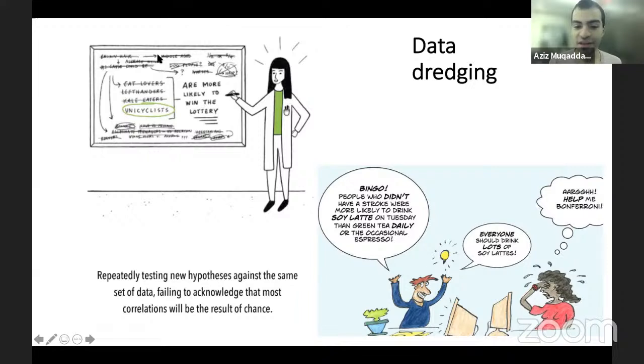Or if you say, for instance, in the other cartoon, people who are more likely to drink soy lattes on Tuesday rather than green tea are less likely to have a stroke. So soy lattes on Tuesday are less likely to cause a stroke. Unless you can really show the link between soy lattes and strokes, specifically on Tuesdays, we could just say, yeah, this is just a random correlation.